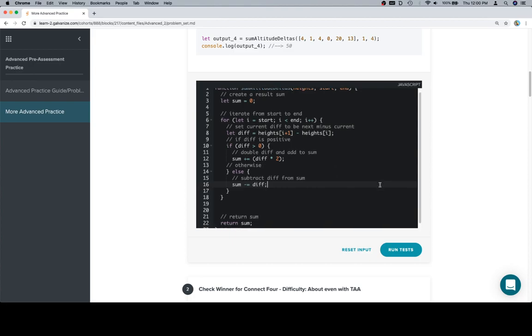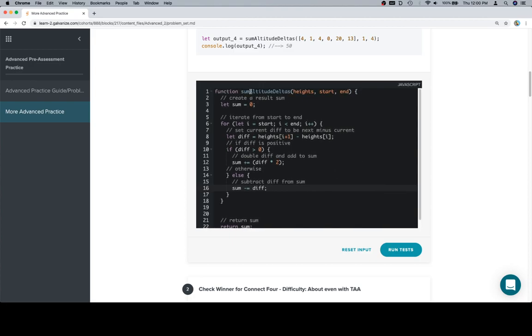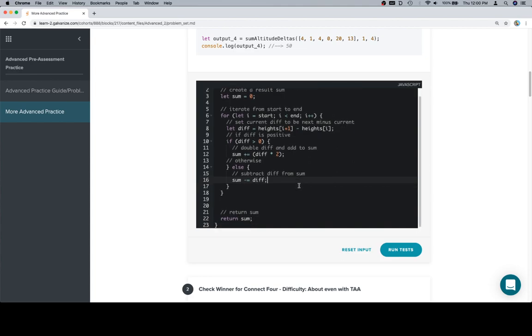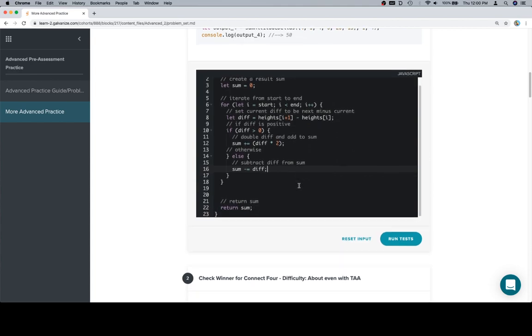So I would suggest that this problem is now complete. It's called the right name, we're creating a sum, iterating, checking a diff. If the diff is positive, we double and add to the sum. If the diff is not, then we subtract it from the sum, which is going to end up adding it. So we'll go ahead and run our tests.